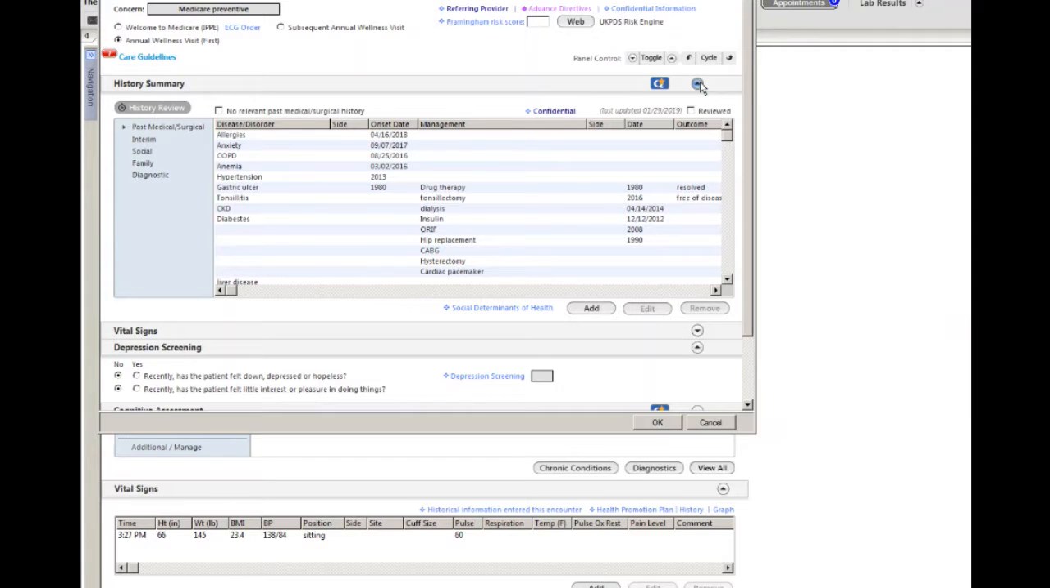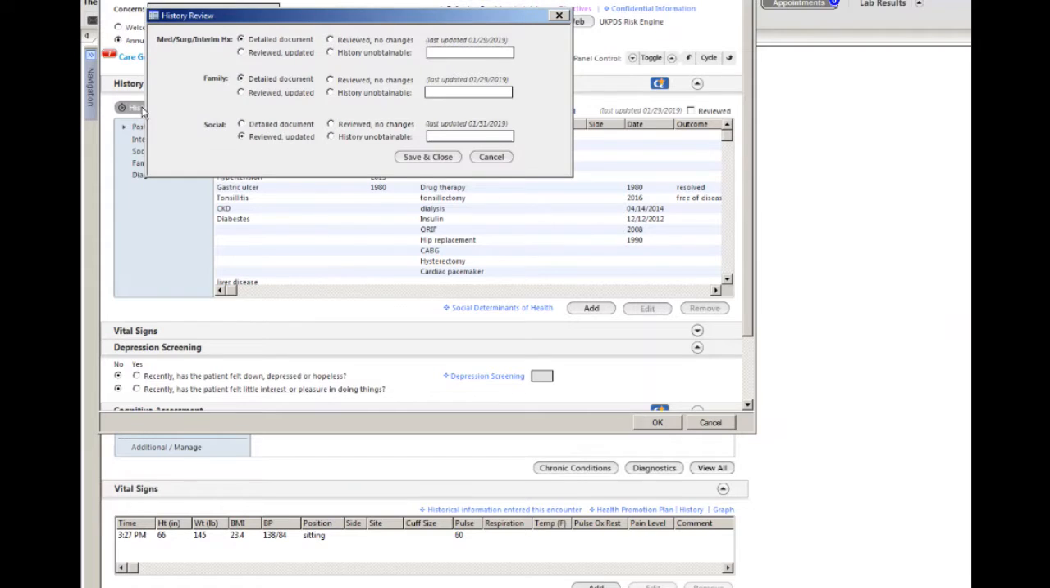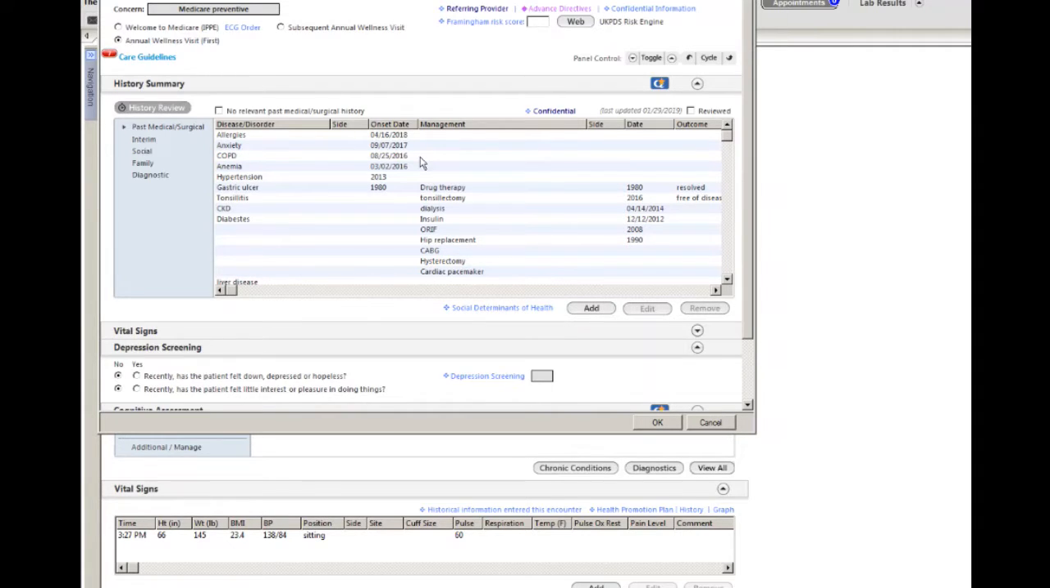Review and update the patient's past medical, family, and social histories. Be sure to click on Detailed Document for all three and save and close. This will ensure it pulls into the Master IM.